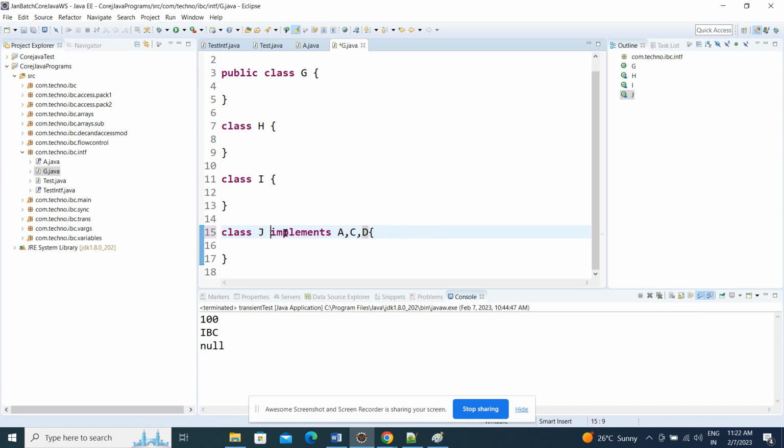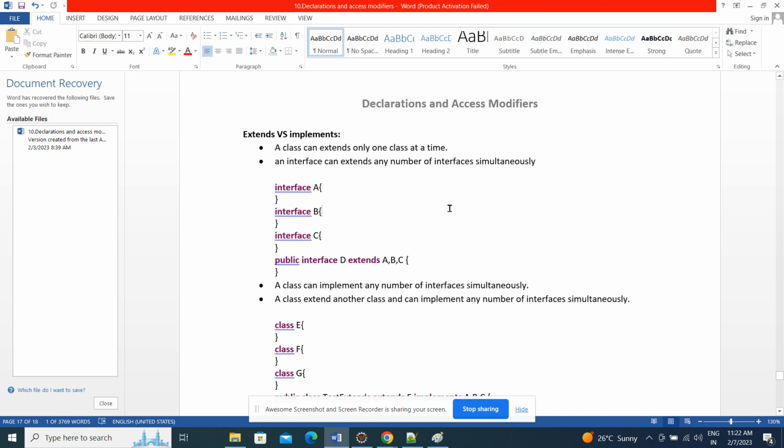Let's remove this also and implement multiple interfaces. A class implements three interfaces. This is also possible again. Okay. Now let's go and see.